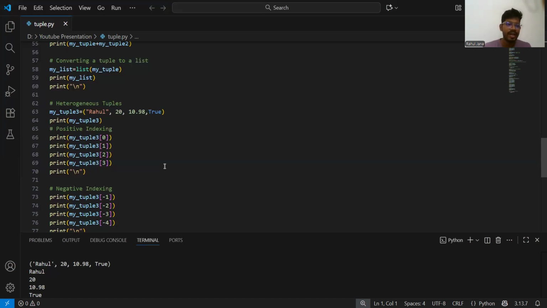It will print the item at the second position. It means 20. But the index is 1, because we know that index starts from 0. That's why the index of 20 is 1, and that's why it shows 20.